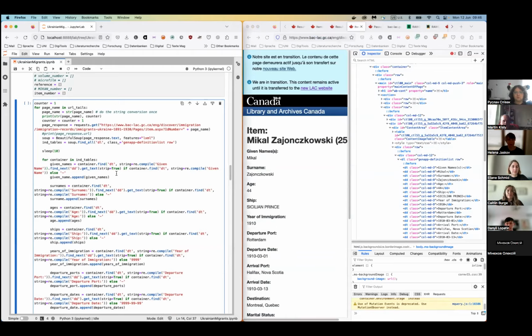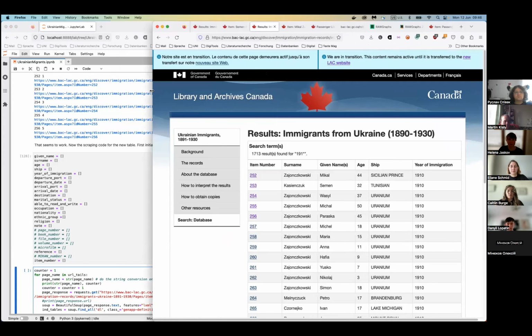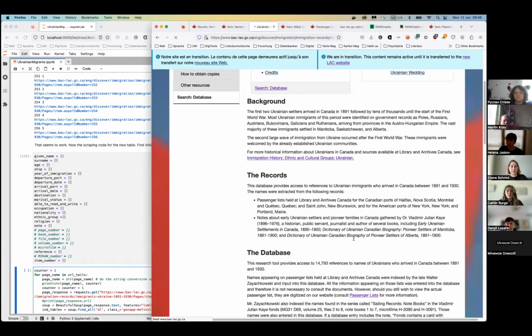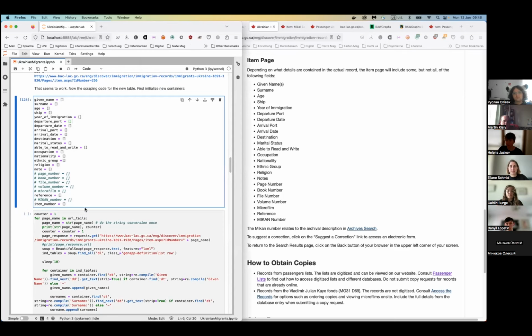But before I do that, I need to know how many different headers I actually need. What kind of information is there? Because they are not all the same. Passenger lists, they look different. And this I'm going to get from the website itself, because it has that kind of information. It has this general description about the database, who created it, what's the content. And here it has a description of what can be found, and sometimes, not always, in the individual entry lists. So because I want to have the complete data, I created empty containers for all of them, or most of them, that I found interesting.